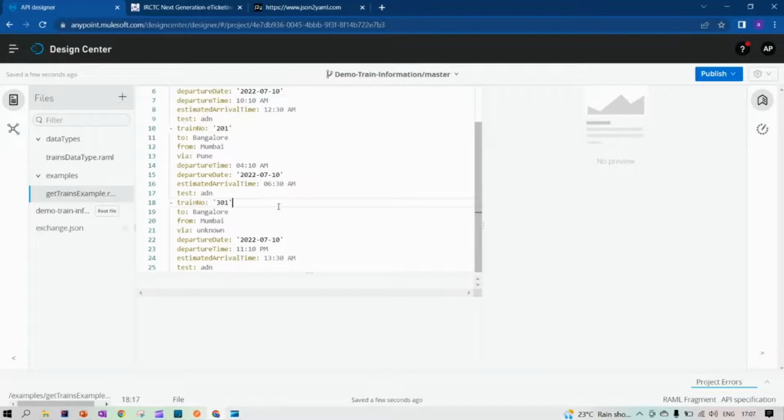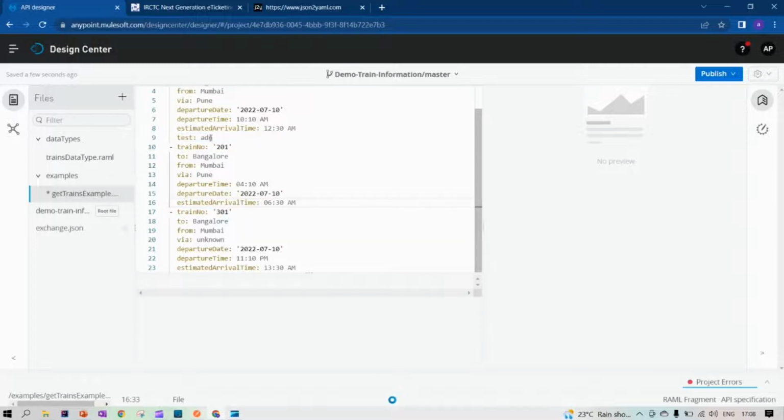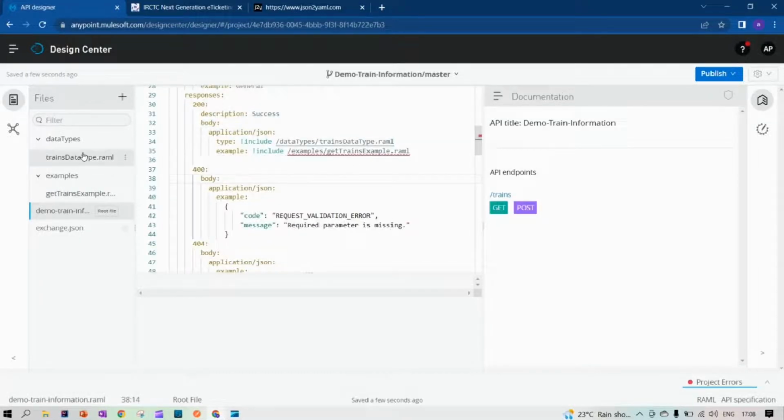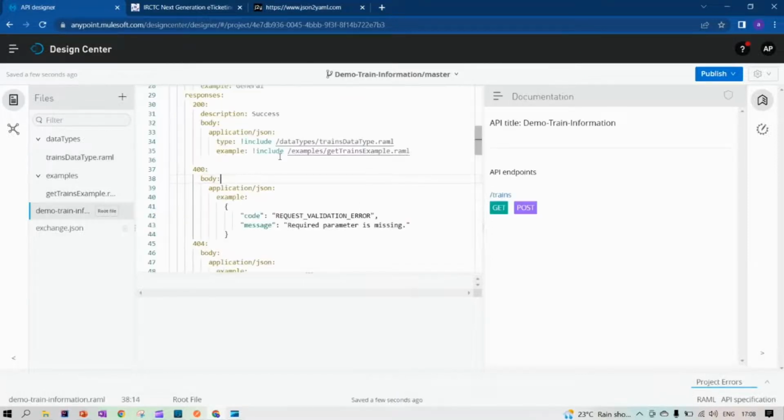Let's remove all of these. Let's remove this also, and save. Now we should get the error. We are getting the error, right? The test field is expected. Let's make this field optional. As soon as we make the field optional, we don't get the error because test is anyways optional. So in the example, you can pass it or you can neglect it.